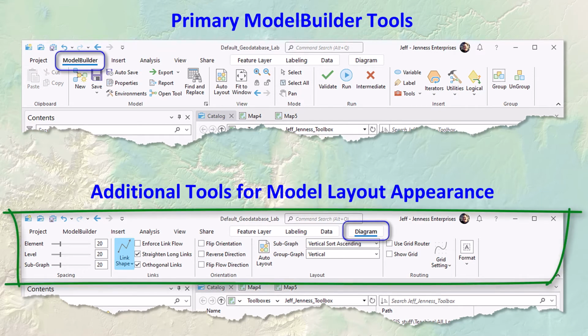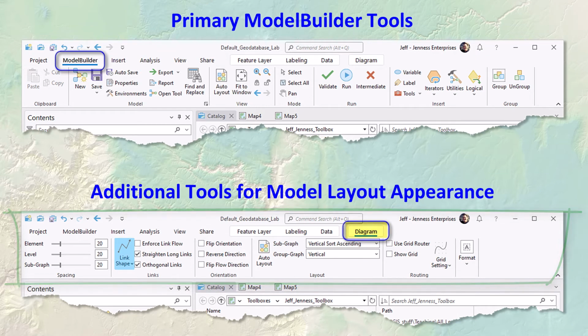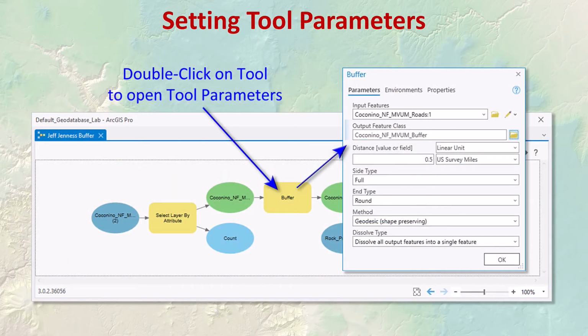And there's several more tools that just affect how the model is drawn in the ModelBuilder window, which affect the aesthetic quality of what you see. These tools are all in the Diagram tab. And you can set individual tool parameters by double-clicking on the tool in the window.